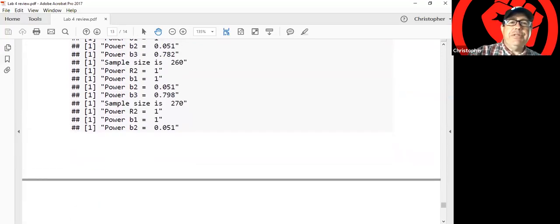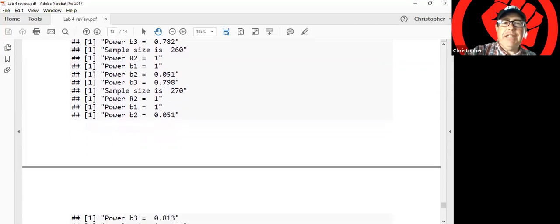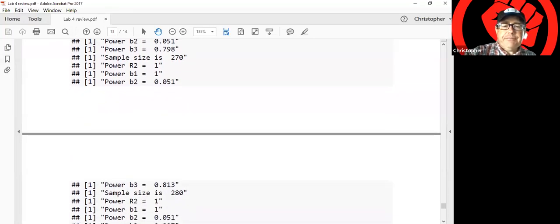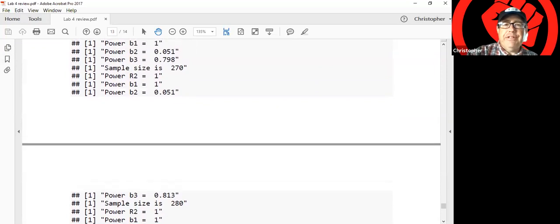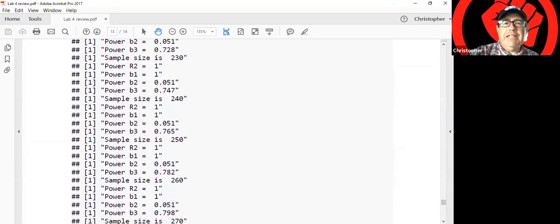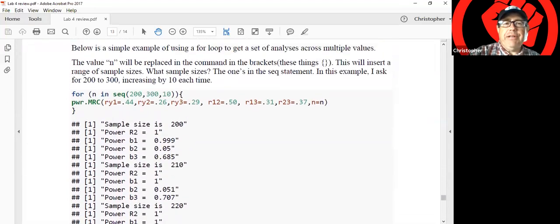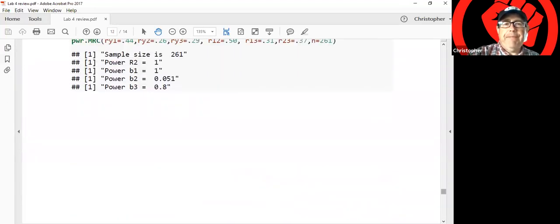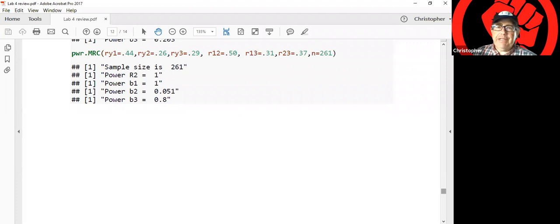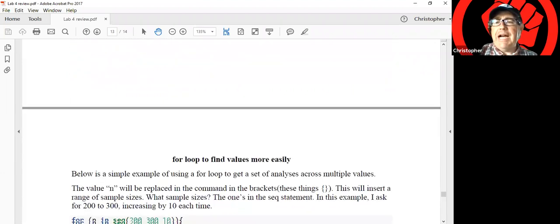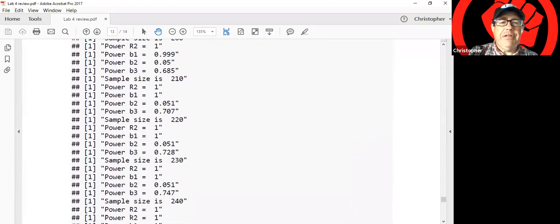So we can see at 260 we're at power of 0.79. 270 power at 0.813 for the third coefficient. So what that's telling us is it's going to be somewhere in between, and where we ended up was 261. That's when we hit power of 0.8. So those loops, if you want to play with them, they can be time savers using this code as well.